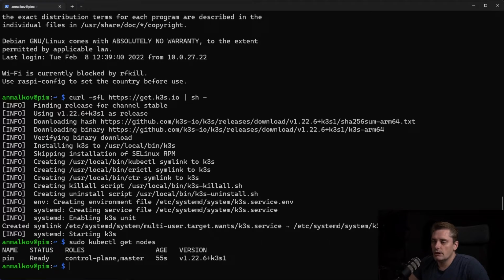And when I execute the command, I see that I have my Pi node, which is the master node, which is the control plane and master. It started 55 seconds ago, and this is the version that I have on my master node. It's 1.22.6 of K3s. Okay, so my master node is ready, and now I'm ready to install my worker node.